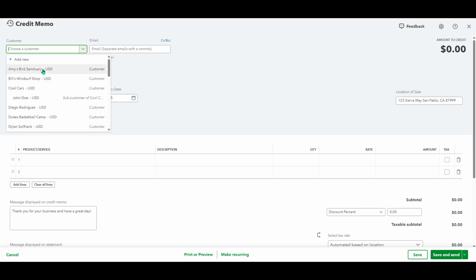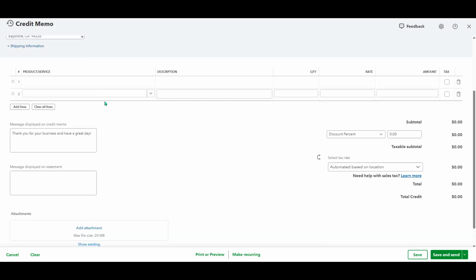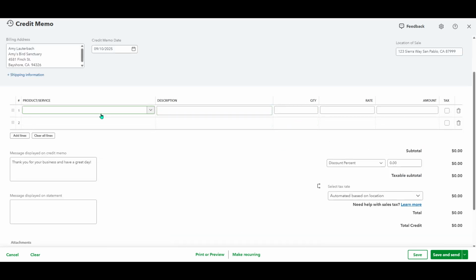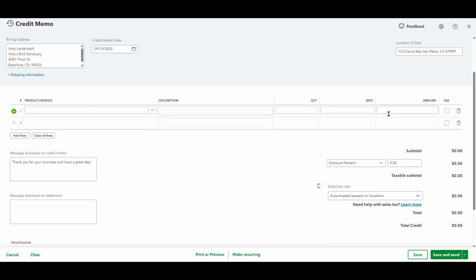Let's break this down further. You will need to provide key details such as the customer's name and the credit amount, along with the date. It's crucial to ensure accuracy here, as these details will impact your financial records. Additionally, you might want to include an optional memo for future reference. Inputting comprehensive information now can save you time and confusion down the road.